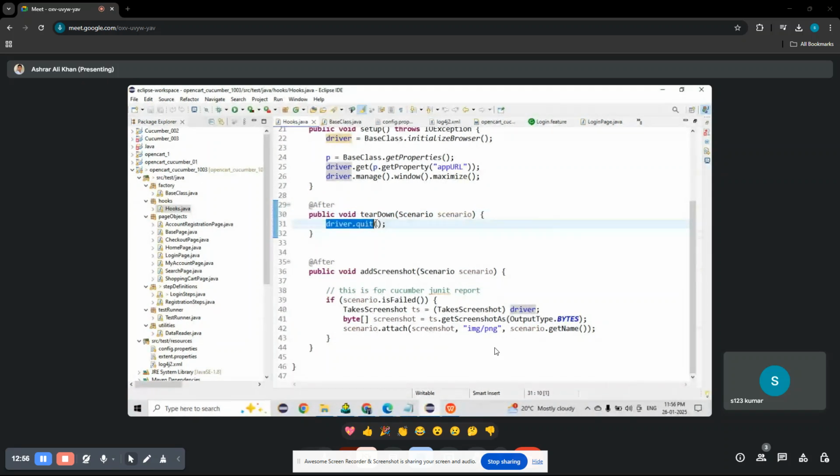Then we will use the driver.quit method. After that, if anything happens, we have to take a screenshot. For this, I have used a method after every execution, public void add screenshot, where we have to pass the scenario. If scenario.isFailed, take screenshot ts equals TakesScreenshot driver, in byte format.